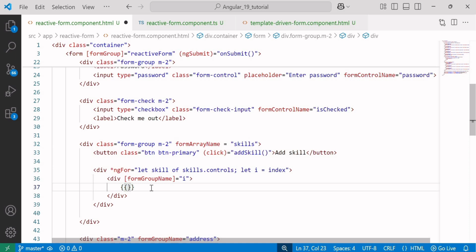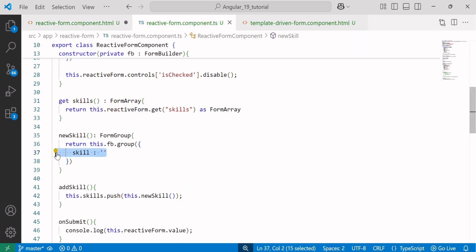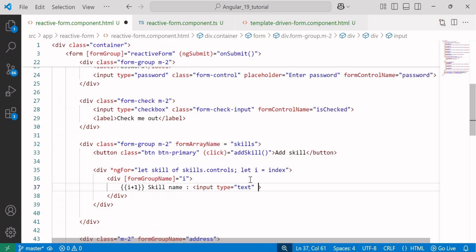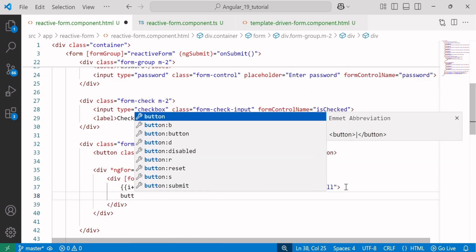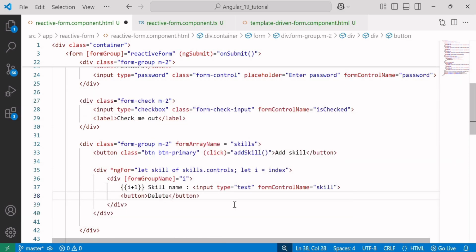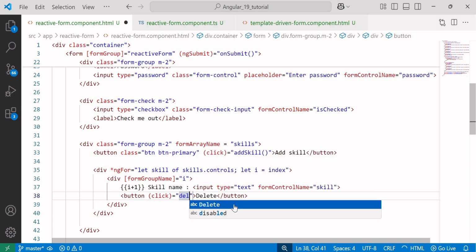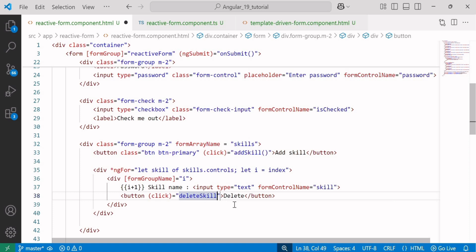And now I'll display the skill number starting from 1. So inside double curly brackets, I'll write i plus 1 because index starts from 0. And then I'll write the text Skill Name, and after that an input text field for the skill name. And to bind the input field to the skill form control, I'll use the formControlName attribute equals to skill. And last, I'll create one more button, Delete. And this button calls the deleteSkill method. Click equals to deleteSkill to delete the skill at the current index i.